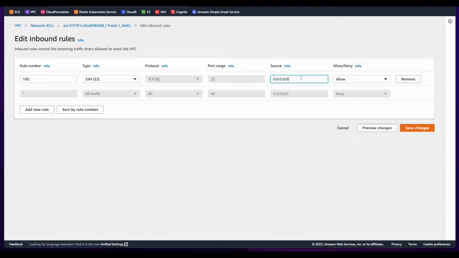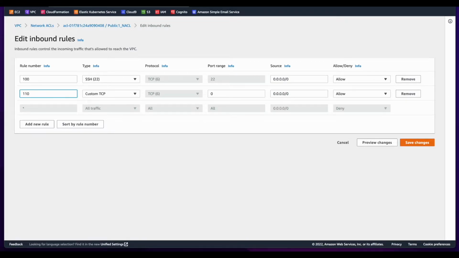Now, normally you'd want to lock this down to your personal IP address, but for this demo, I'll just leave the source as 0.0.0.0/0. I'll add Rule 110, which is a custom TCP rule, with the port range of 1024 through 65535 for the ephemeral ports, and give this a source IP of 192.168.0.0/24 to allow inbound traffic from the app servers.